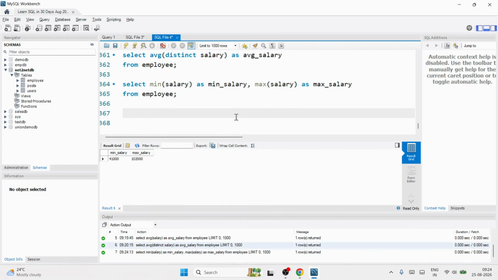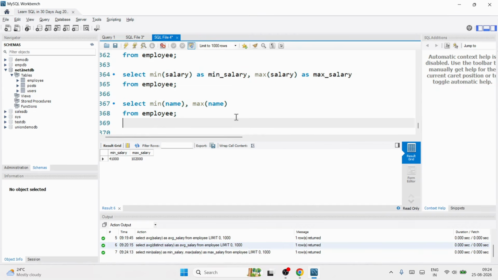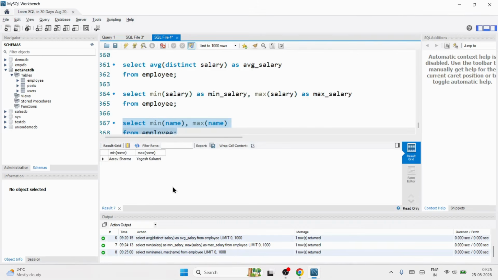Same query if I try to apply on name, like select min of name, max of name. Whichever name is first in alphabetical order in your employee table, that it will give, and whatever name is last in the alphabetical order, that is written. See, Arav Sharma and Yogesh Kulkarni.